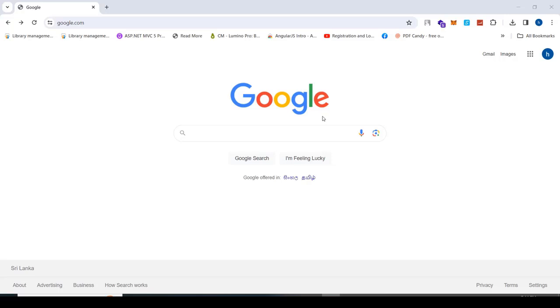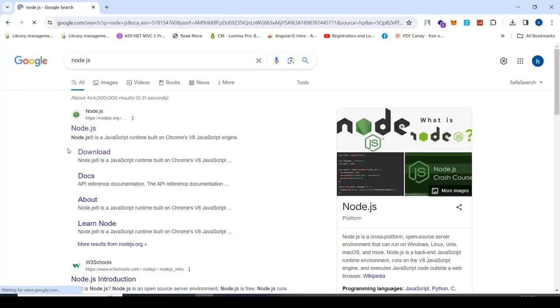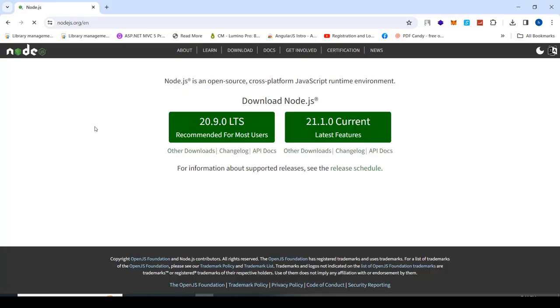So before installing Angular, you have to install Node.js. Search for Node.js on Google and click on the official site. This link goes to the respective website. Here you have to choose this one, the current version. They say it is recommended for most users. Click on this and download it.